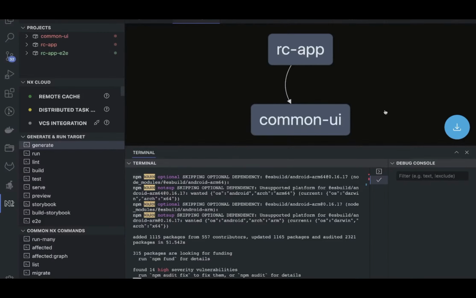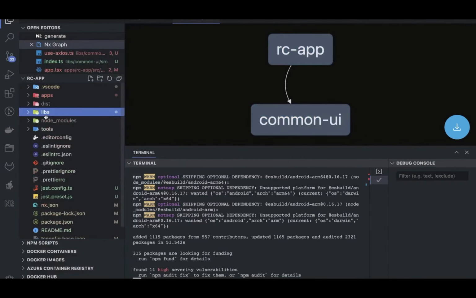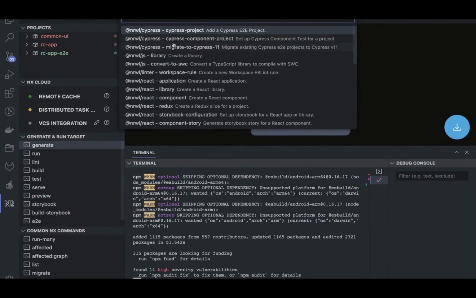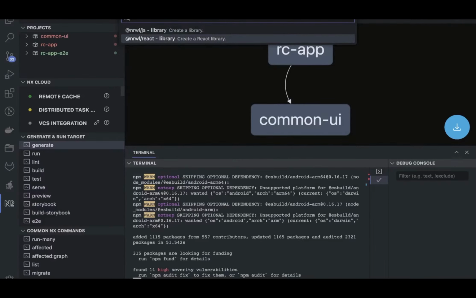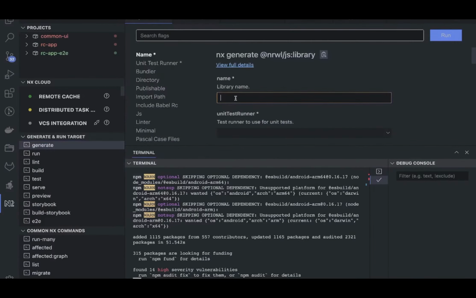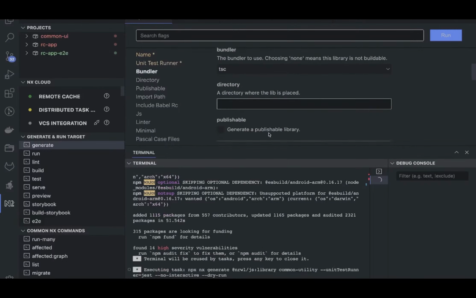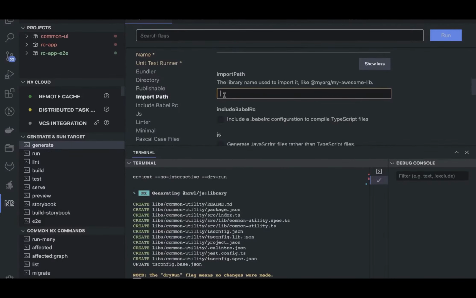Or we can have these small utility helper libraries. You keep adding them and get this advantage. So here you can create a simple library also, simple React library. It can be a JS library also, like common utility. Test runner is jest, tsc directory is fine, import path, it can be your tk sarma, common utility, and you just run it.